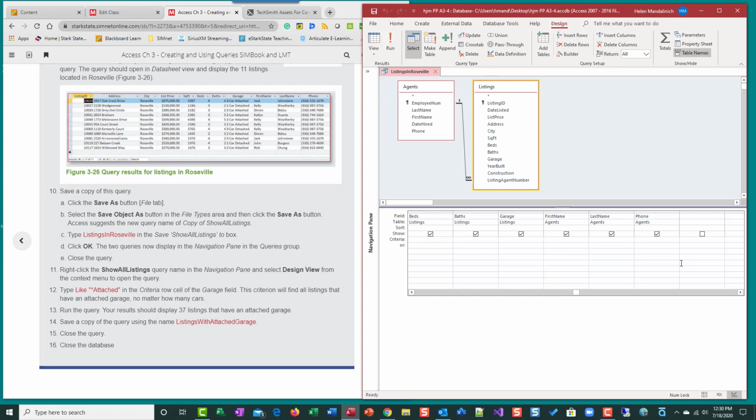And now I want to do an asterisk, which means I don't care what's here. Like it could be any letters, any numbers, 1, 10, 0, whatever. The word attached and then another asterisk. So what I'm saying here is really the field garage has to have the word attached in it. There can be stuff before it, there can be stuff after it, but somewhere in that field it has to have the word attached.